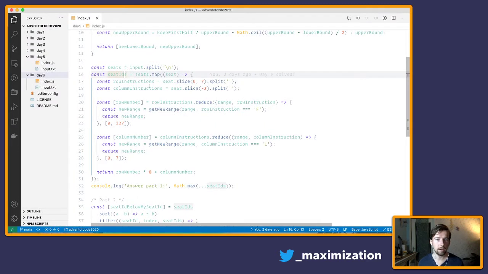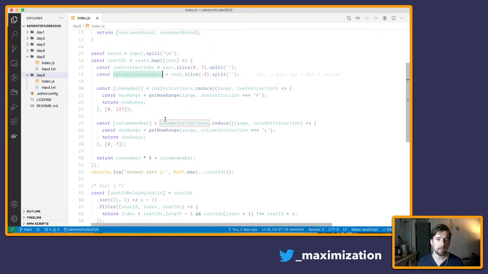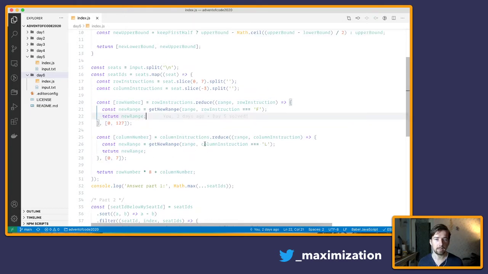The boarding pass instructions are a string of 9 characters. I split that into 2. The first 7 were the row instructions, and the last 3 were the column instructions. Here's where I calculate the row number, and here's where I calculate the column number. These two are basically the same, except that I'm doing a reduce. In this case I have a string of 7 characters, and I want to reduce this to one number, the row number.